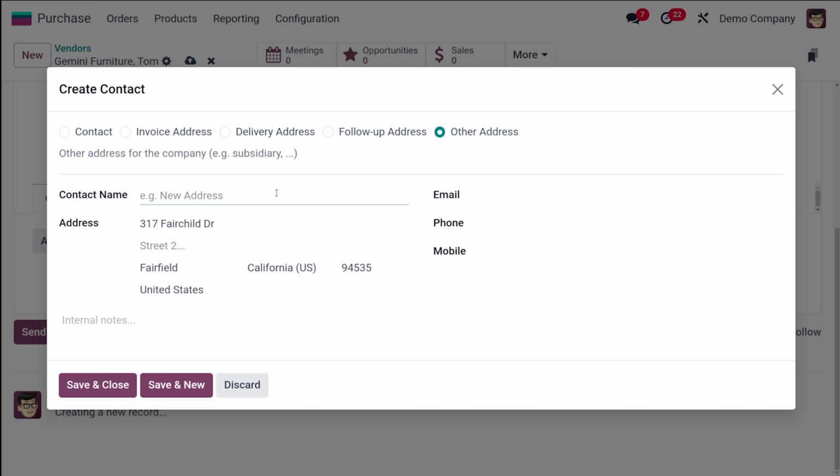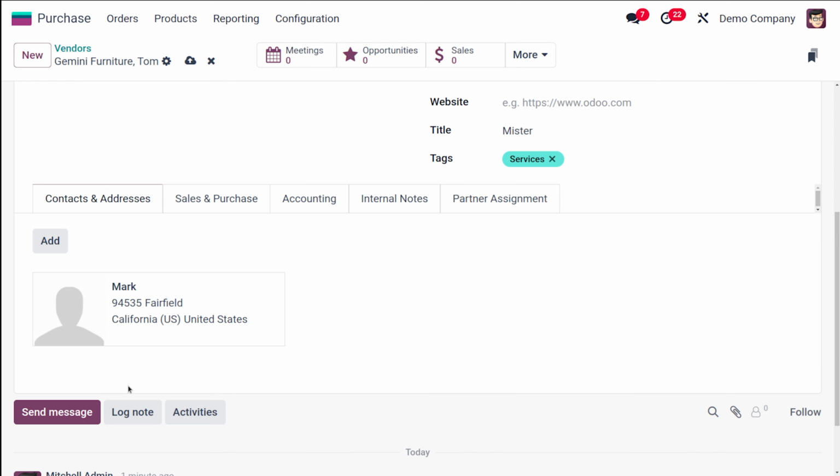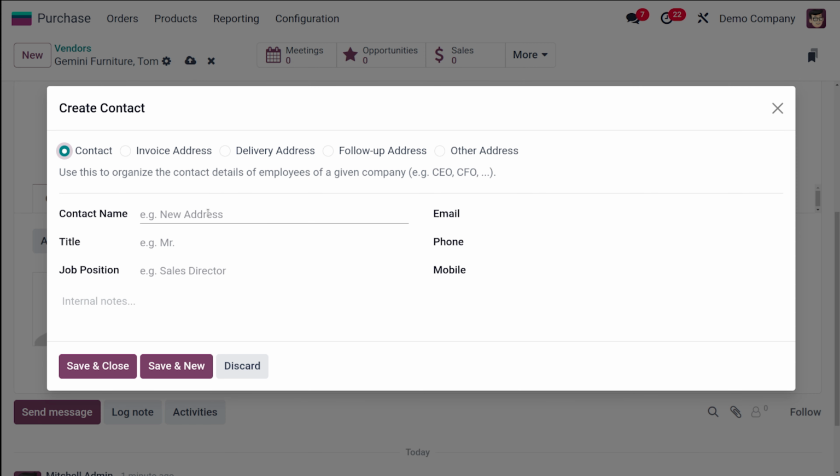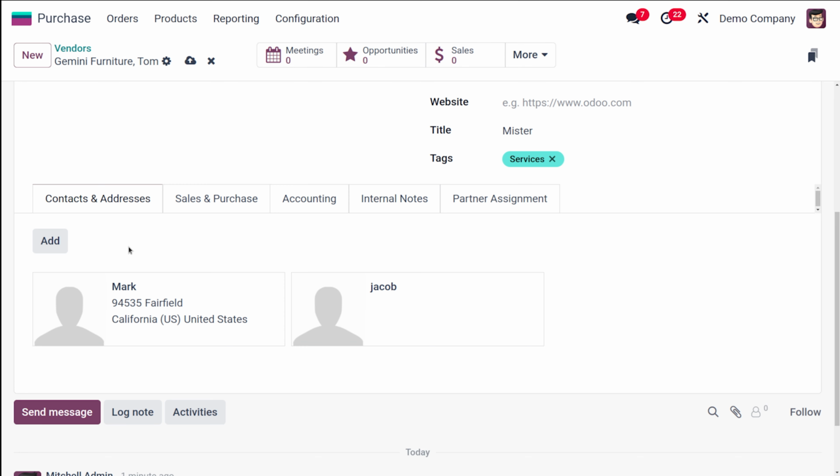I'm giving the contact name as Mark or something. Mark. Okay. And this is the address. I'm saving and closing it. So you can see Mark has been added. If I want, I can add more by clicking on contact. A new contact can be added. So I'm putting Jacob as a new contact, saving and closing it. This is how you can add multiple addresses and contacts to this particular vendor.